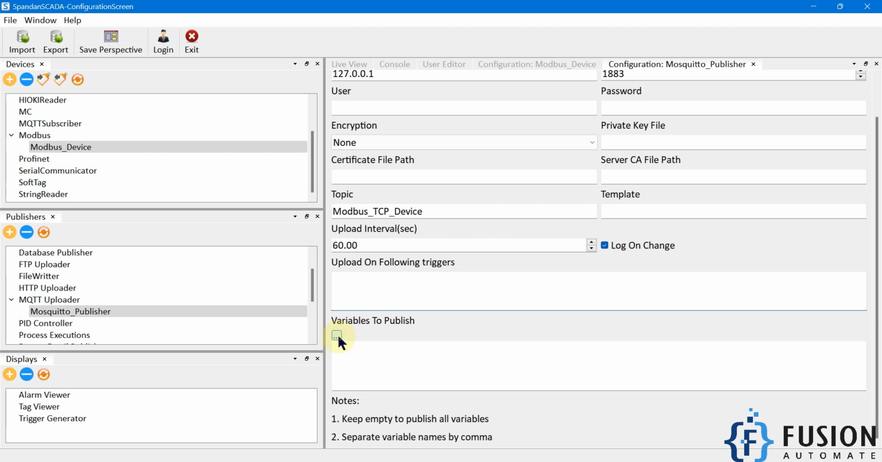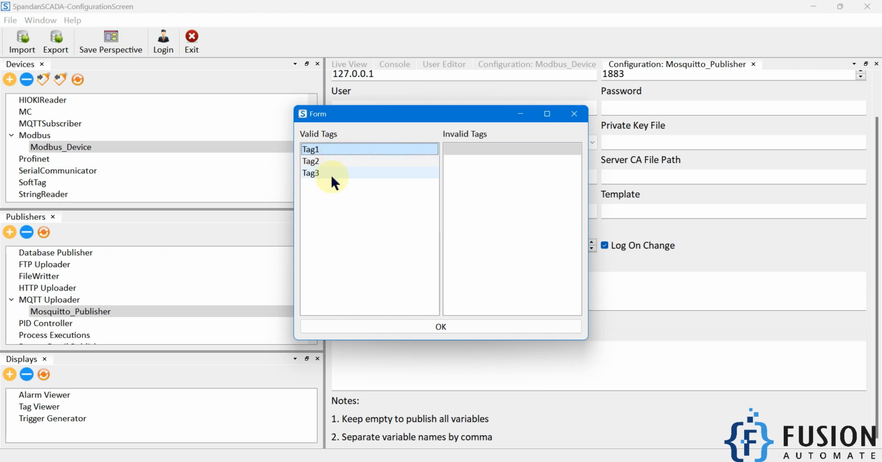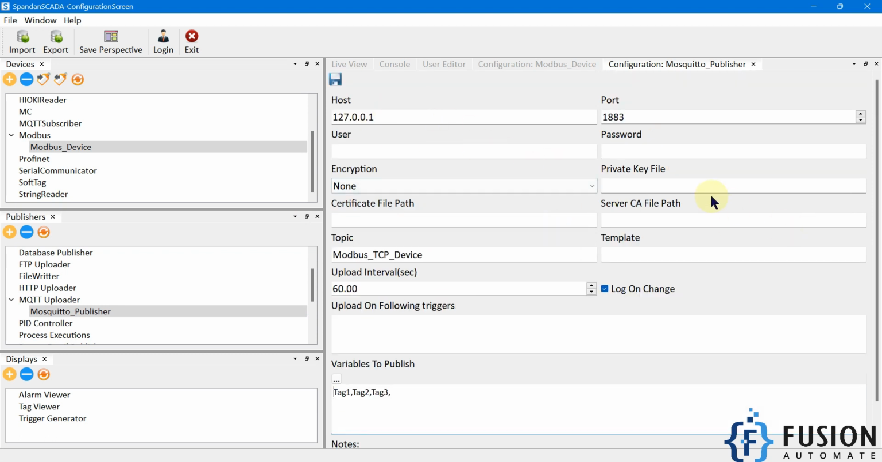Now if you are not going to publish all the variables and you want a selection, then you can click on this three dot button, and here you can select the tag. So I'm going to select these 3 tags and press OK. Then you can scroll up and save your configuration.